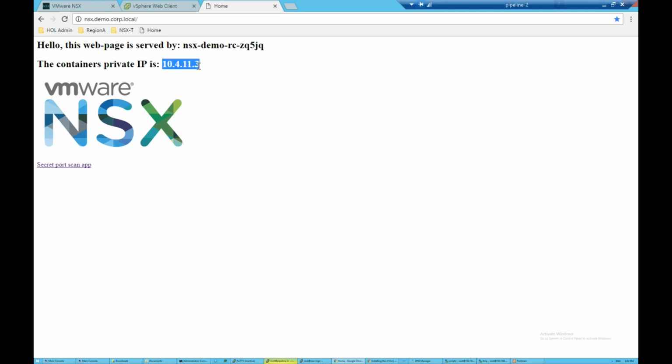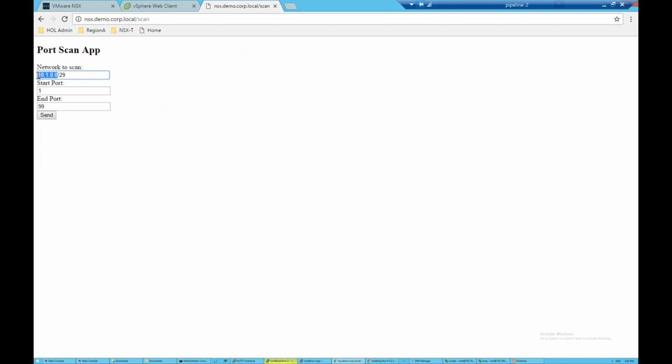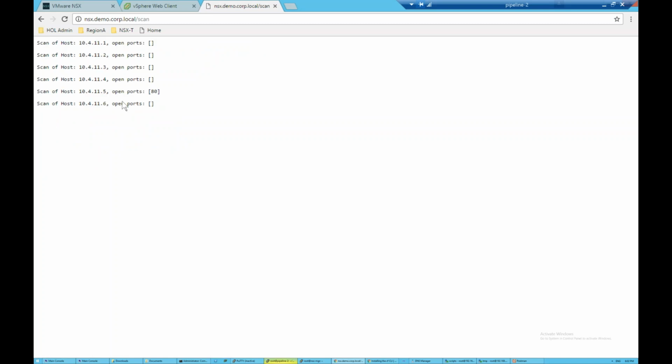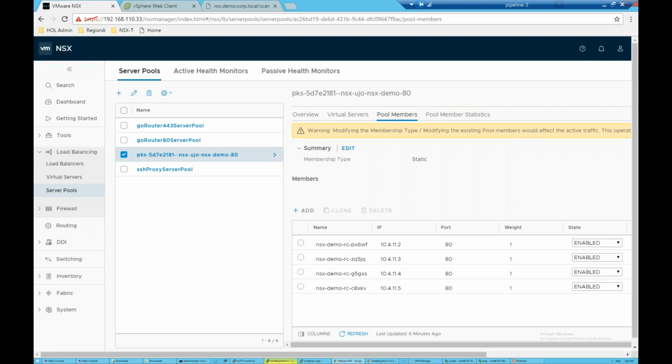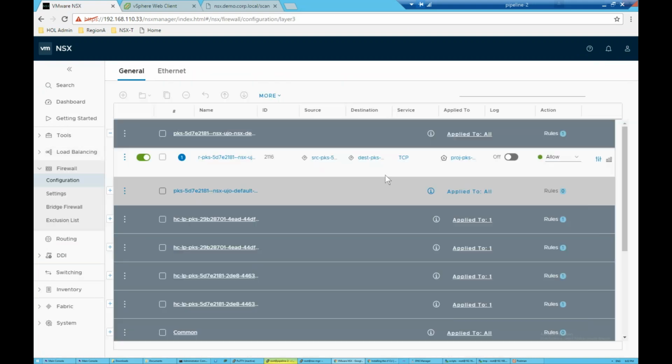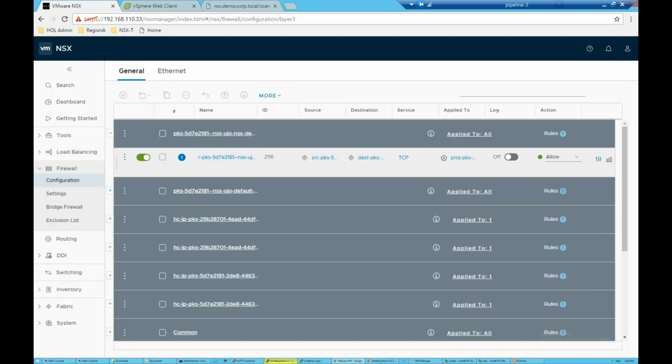But now if I go in and do a port scan around my network, I won't be able to see anything. And this is because of the distributed firewall capabilities. If you know NSX-V, very similar on NSX-T, we got distributed firewall. So if I go now here to the firewall, you will see that there's a new rule that got created, and this rule basically allows access to my application containers.